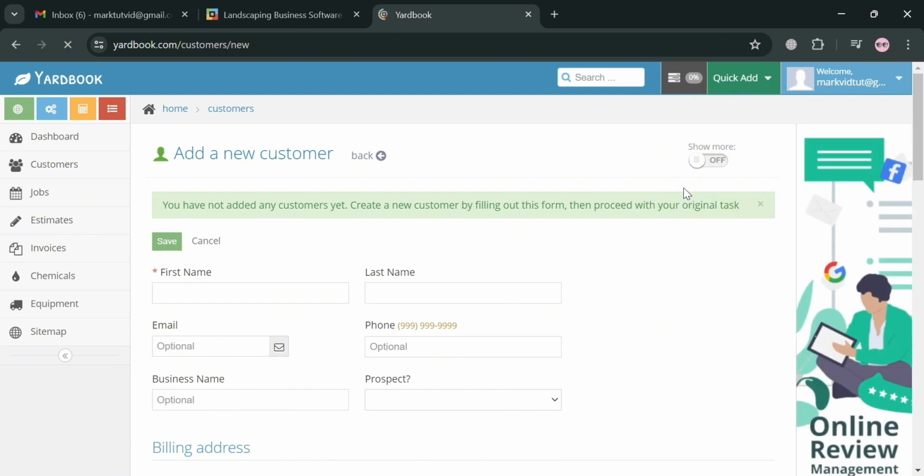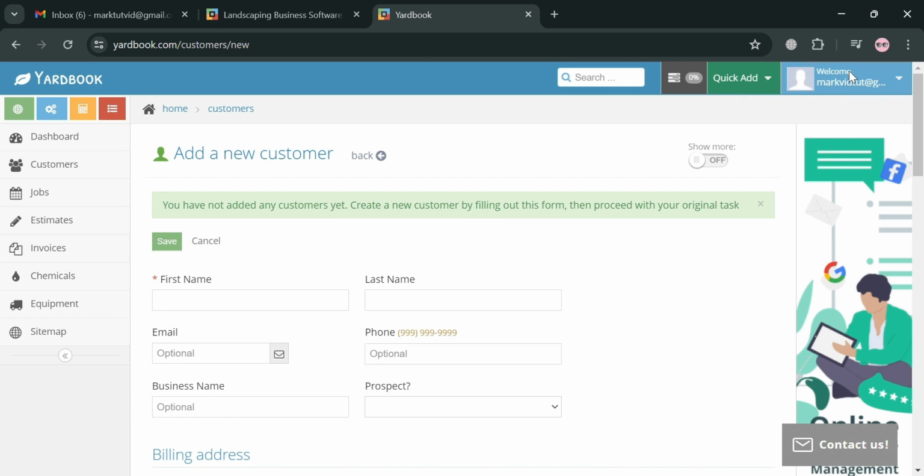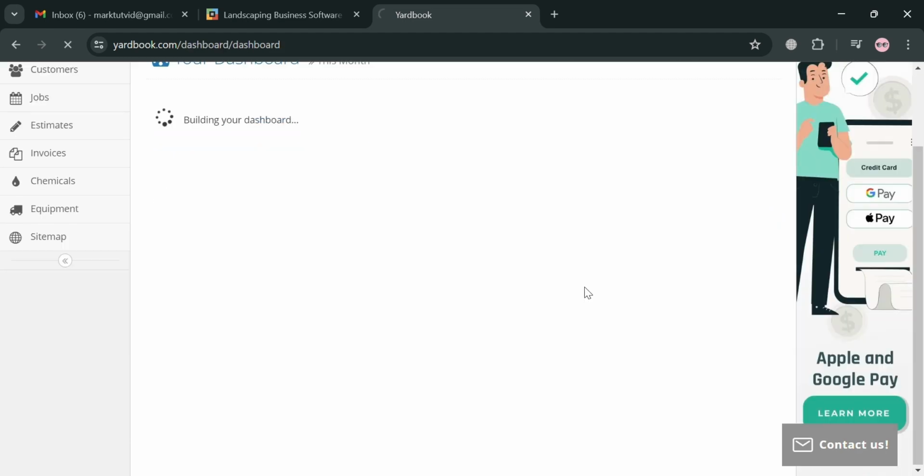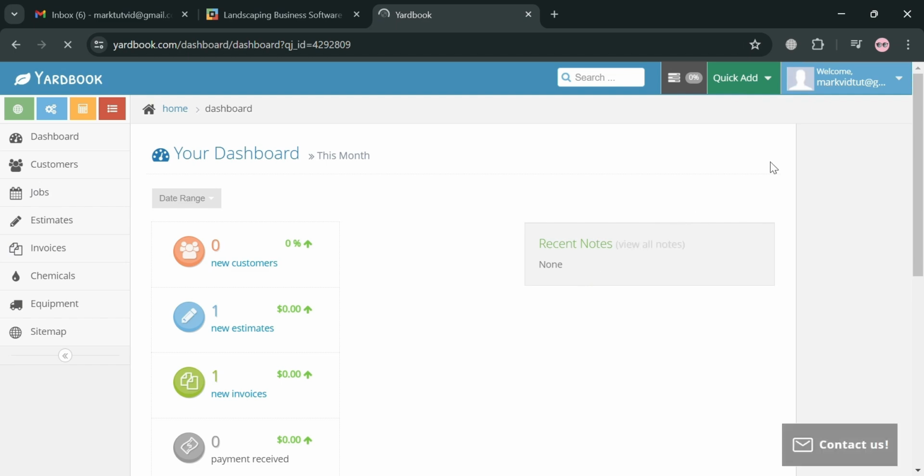Moving on, we could also navigate here on the top right corner to navigate our account settings. By simply clicking on it, it will show us our catalog, employees and crews, settings, user profile, help, and even the logout option. But overall, that is just basically how you can use YardBook.